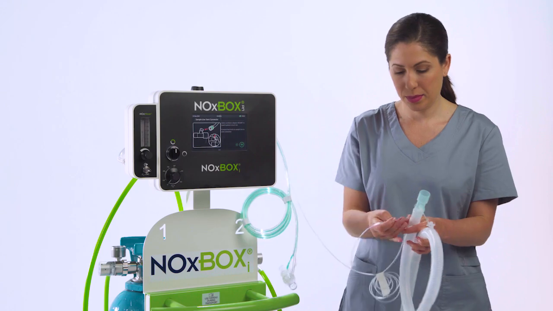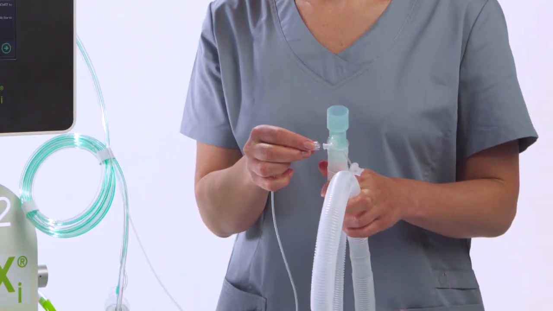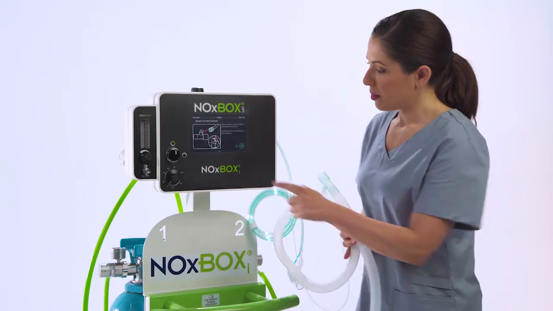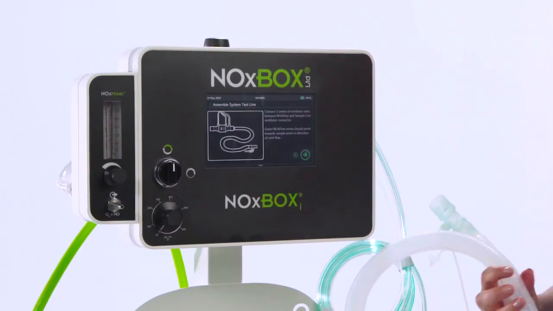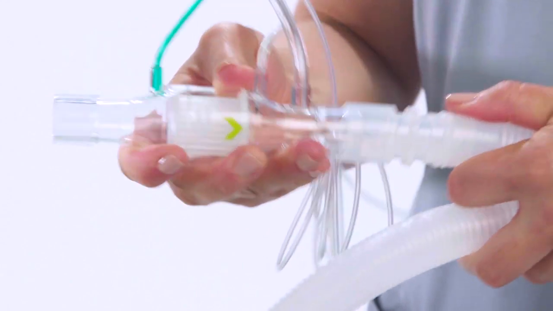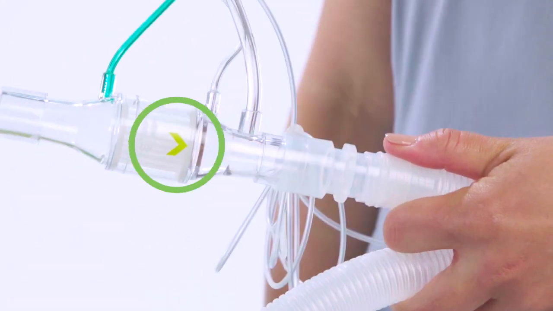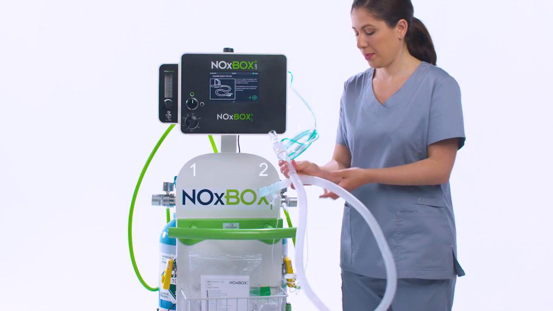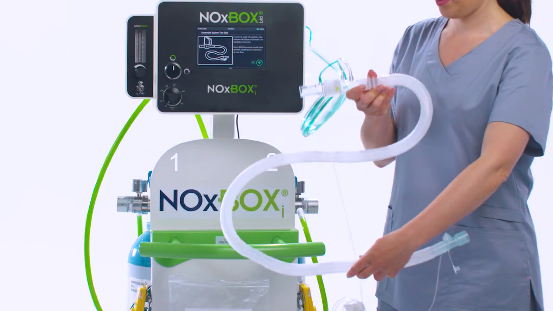Using the supplied test kit, connect the free end of the sample line to the lure sample port on the kit. Next, connect the NOx flow to the opposite end of the system test kit, making sure the green arrow is pointing toward the sample line. You should have a similar configuration as the illustration displayed on the NOxBOXi device screen.